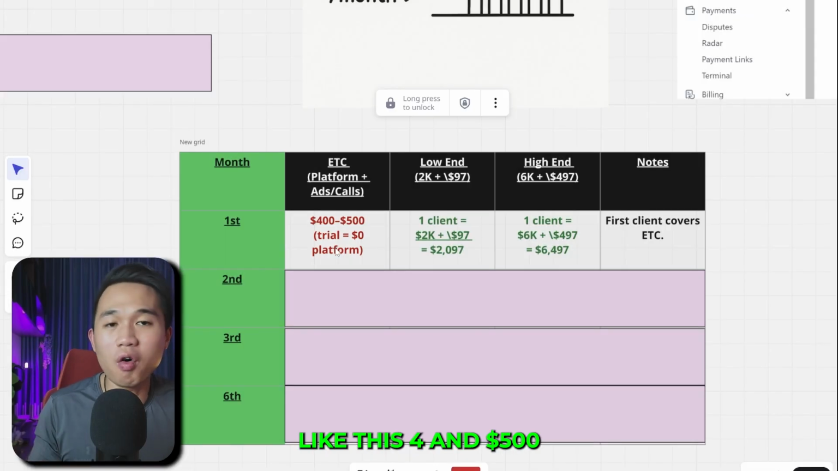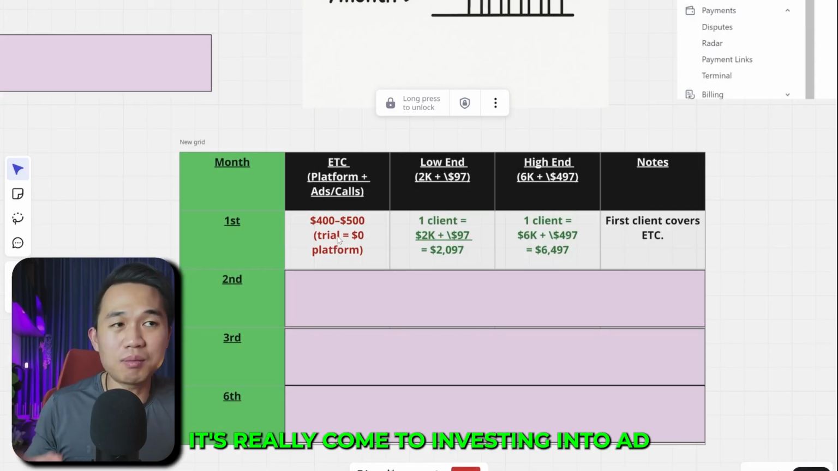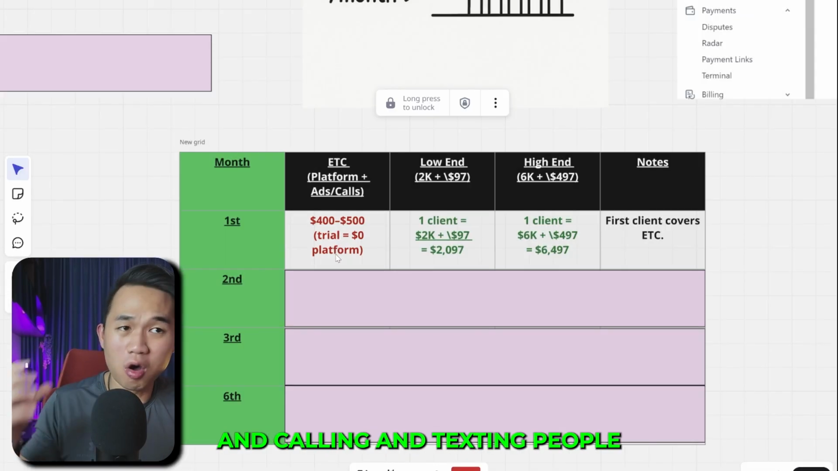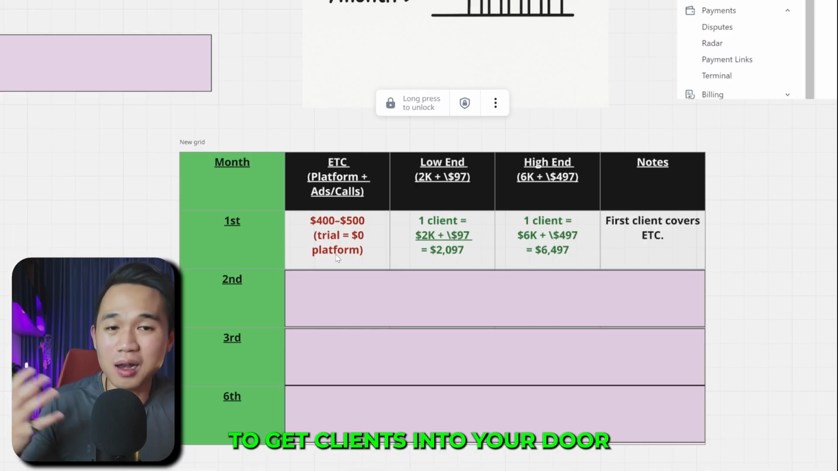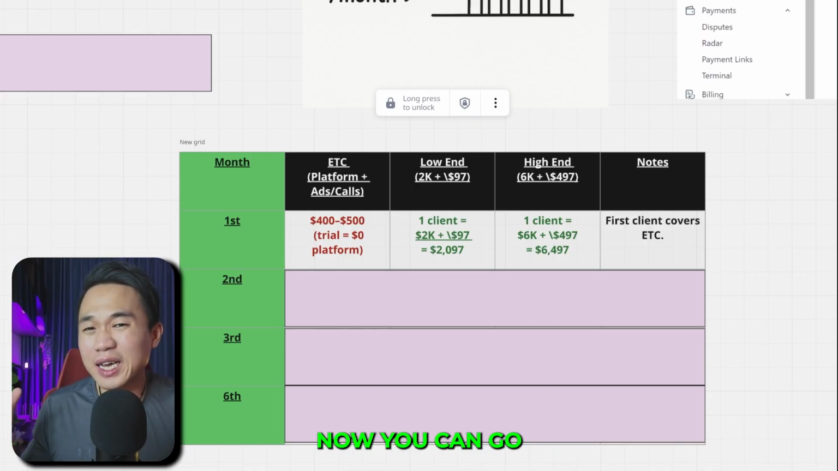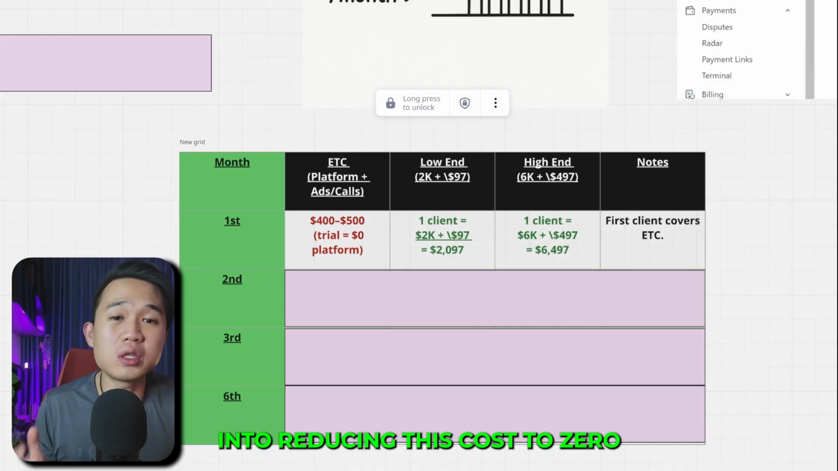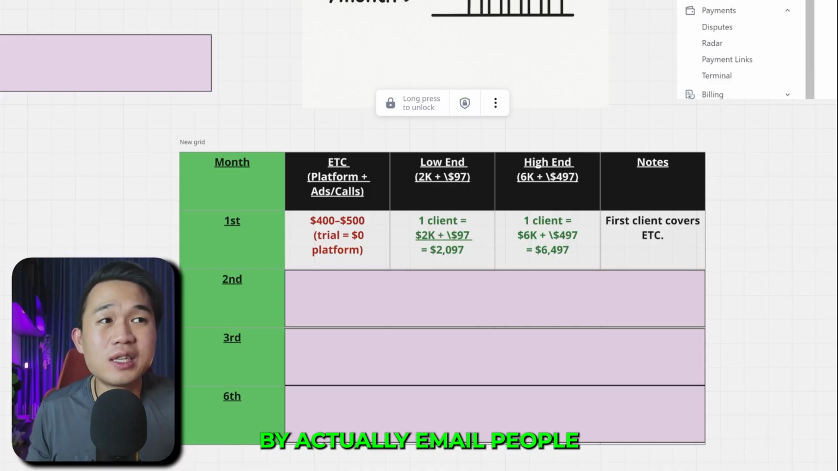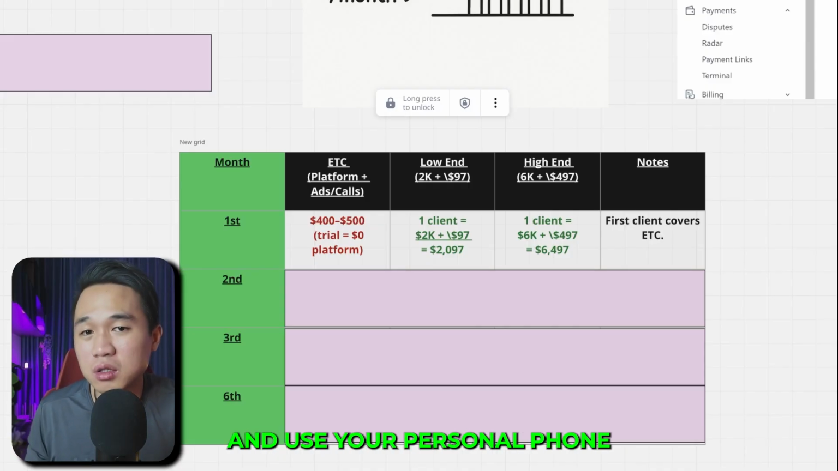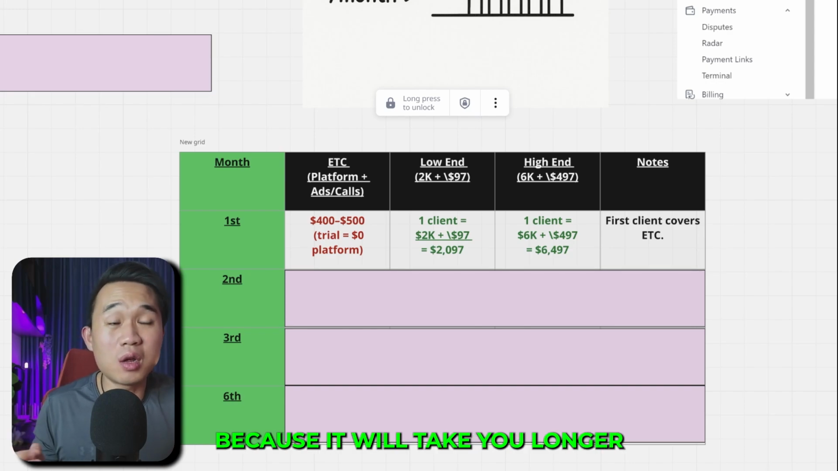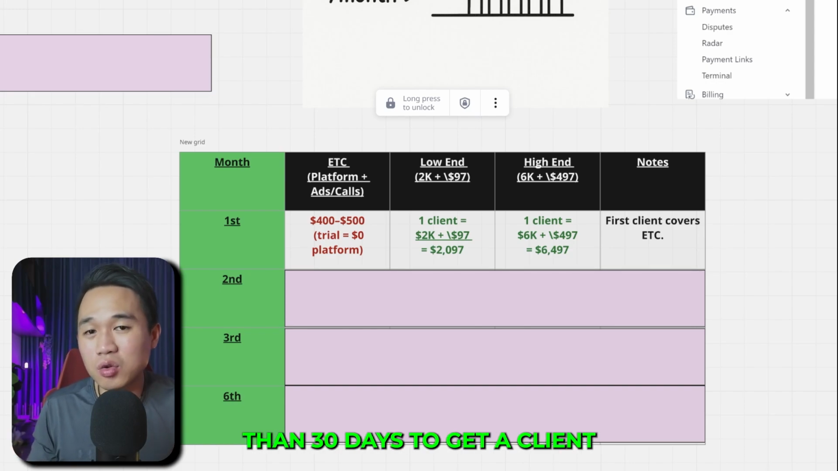Okay, like this $400 and $500, it really comes down to investing into ads and calling and texting people to get clients into your door. Now you can go a step further into reducing this cost to $0 by actually emailing people and using your personal phone. But we don't recommend that, because it will take you longer than 30 days to get a client.